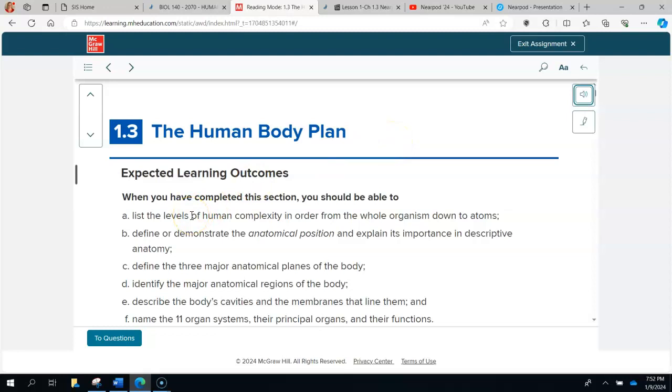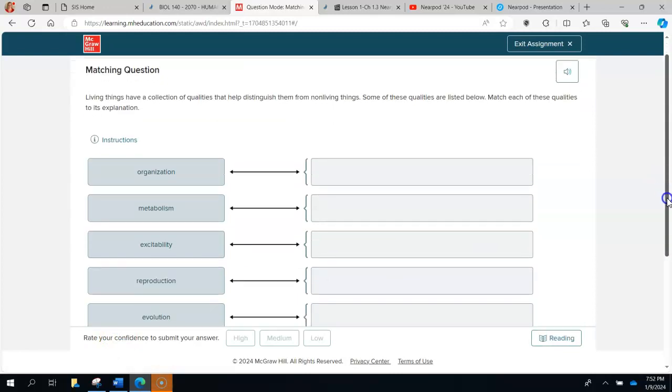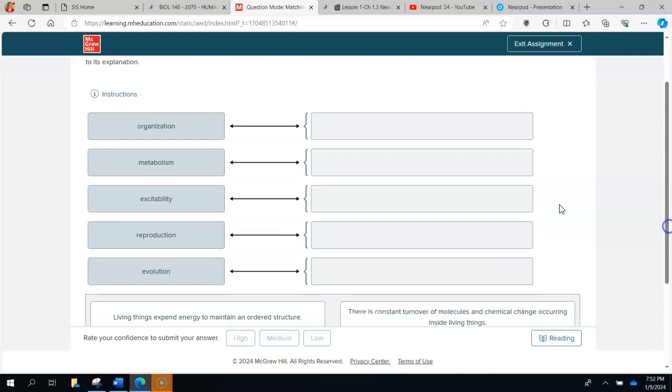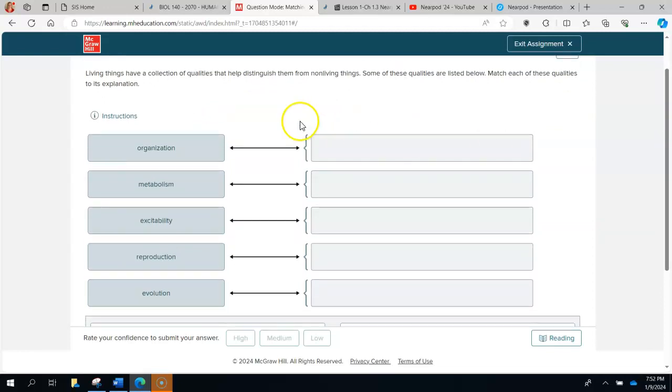So once you've read the section in the chapter or in the textbook, you can click on the bottom left where it says 2 questions. So now you're going to answer your questions. It depends on the question. There's different question types. So this is a click and drag, so you can put them in order. So read the instructions. Living things with a collection of qualities that help distinguish from non-living things. This is actually a concept we will cover in this course, even though this is an anatomy textbook that we're looking at. So you kind of rank them in what qualities we need to be considered alive.